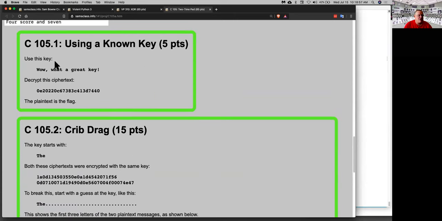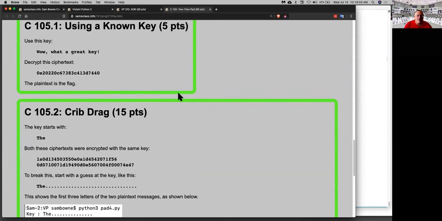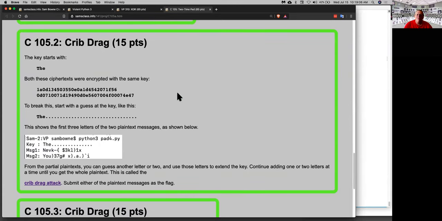So here you have a known key to decrypt, which is that you just have to repeat what I've shown you already. And here's the crib drag attack, which is what ruined it. So they have a key. And just to get you started for this one, I give you a letter. It starts with the word "the". And these two messages were encrypted with the same key. So you just have to write a program that will decrypt it.